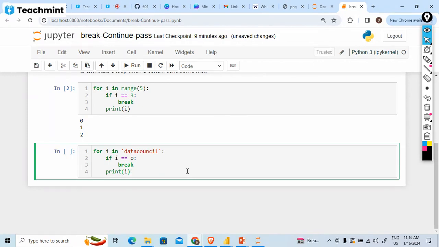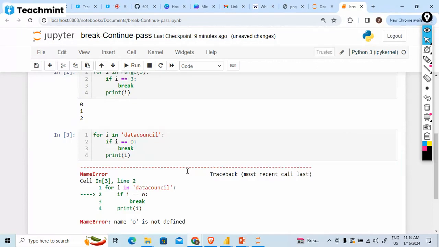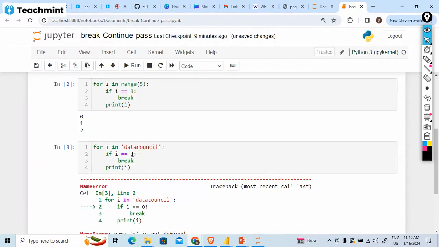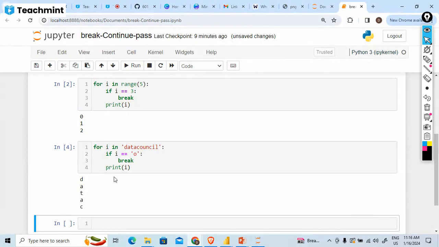Right? Break. Sorry, data. See what this is saying. We have to write down in quotes. Now data, C.